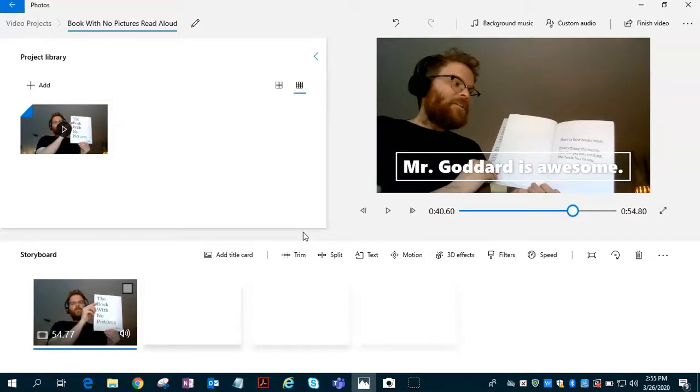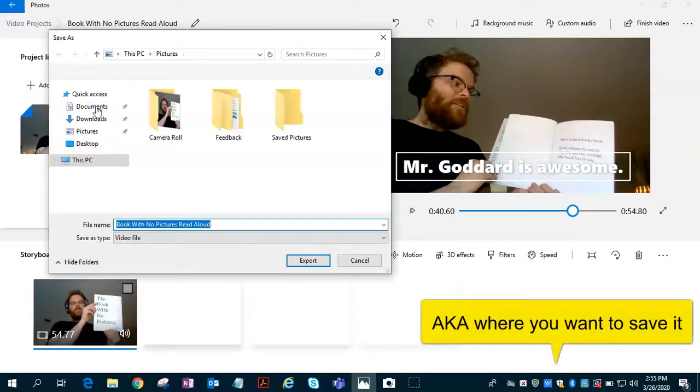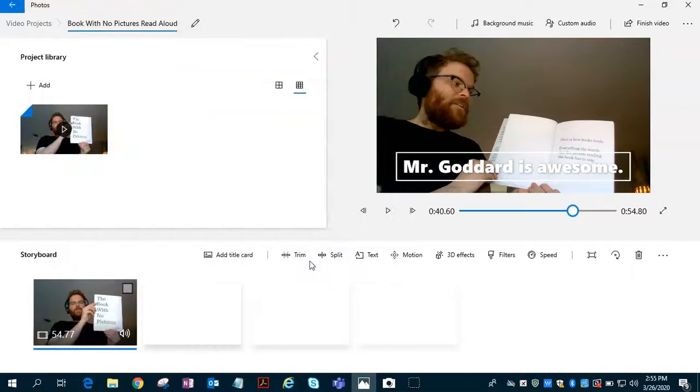It'll probably take a little bit of time to export these things, but once you get here, you can decide where you want to put it. If you hit Browse, I recommend putting it on the desktop so it's easy to find, and then you can export it to your desktop.